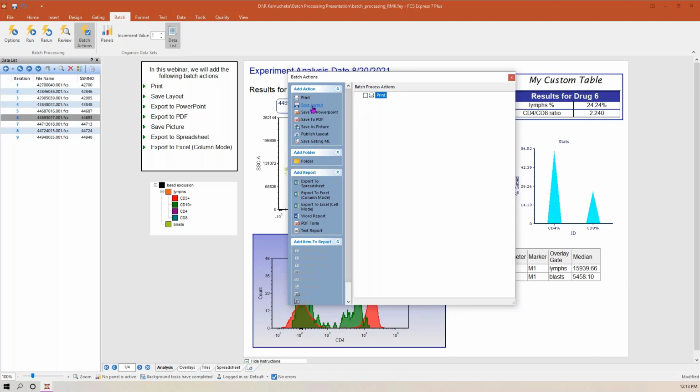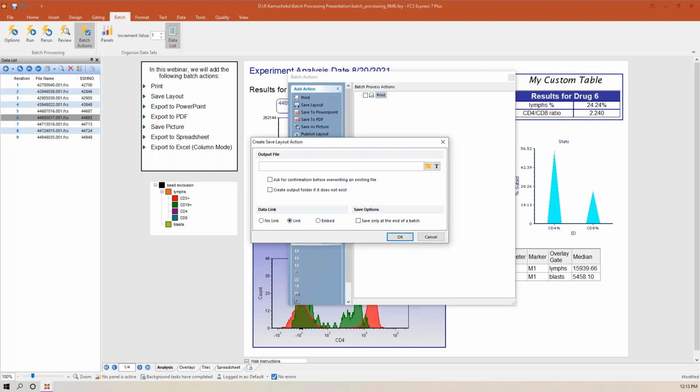So the next thing we're going to do is save a layout. So this is great because sometimes we do all of this work, we run the batch processing, and maybe we have to run off to another experiment or do something else. Having it run and automatically save for you while you're doing the batch process just takes one less thing for you to have to worry about at the end of doing your batch processing. So with this, you're going to see here, we get to designate an output.